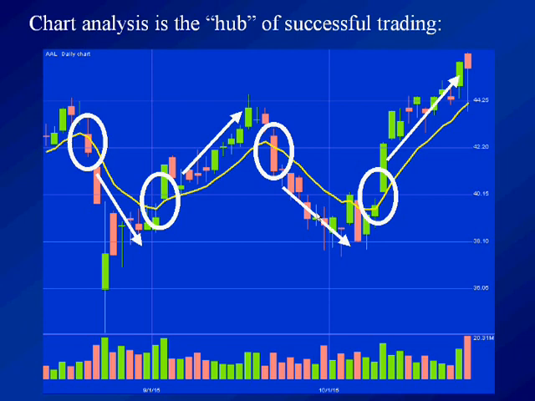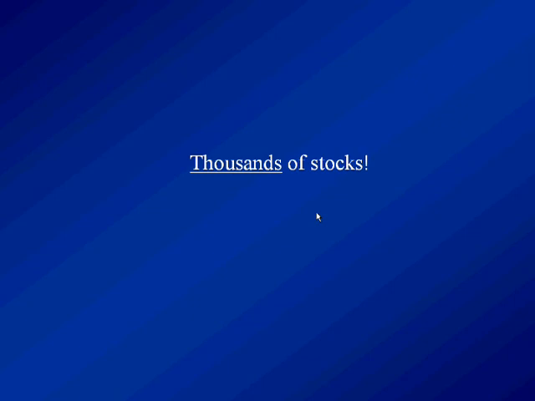Now, therefore, the price in relationship to a moving average is a really good directional indicator, and it's used by a lot of traders. Except there's only one problem. How do you find this? How do you find one that's about to turn or one that has turned? Because you see, there's thousands of stocks.